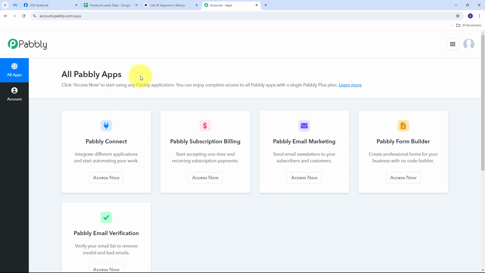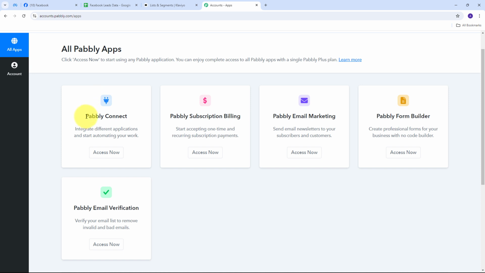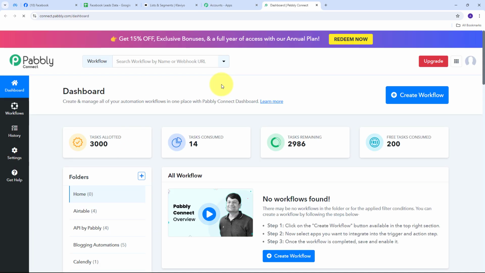and we will get to see this page. So these are all the apps that Pabbly offers, and we are going to use Pabbly Connect here. For that, I need to click here on this Access Now button under Pabbly Connect. And this will direct us to the dashboard of Pabbly Connect.